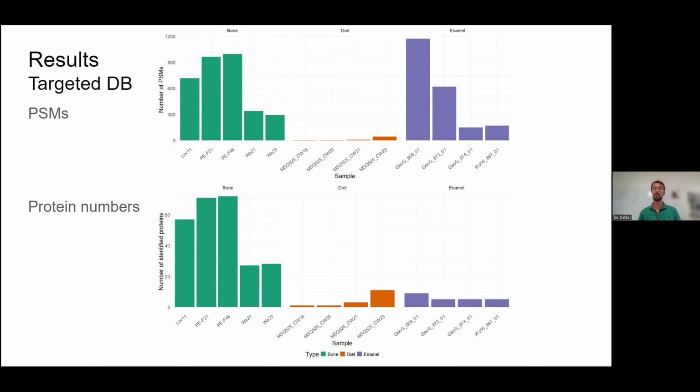And I'd like to emphasize that this is still very much a work in progress and that we're aiming to improve it. Now, for the enamel, we don't find a lot of proteins, but this makes sense because there are not a lot of proteins in enamel. We do find a lot of PSMs.